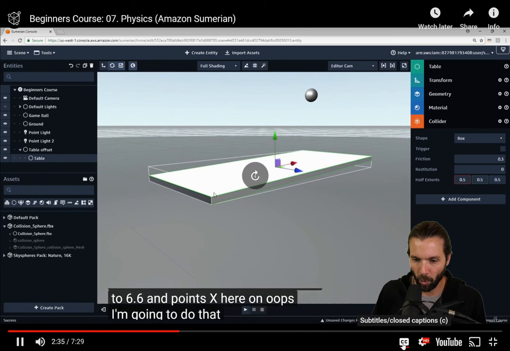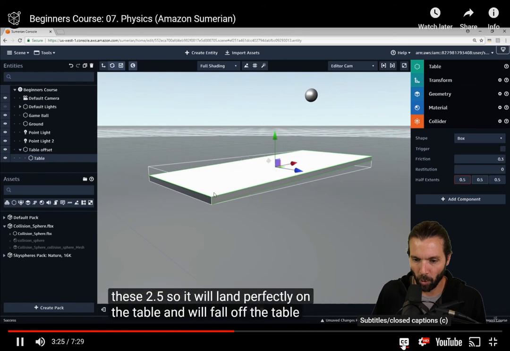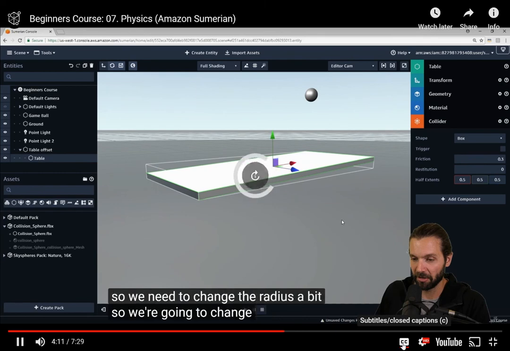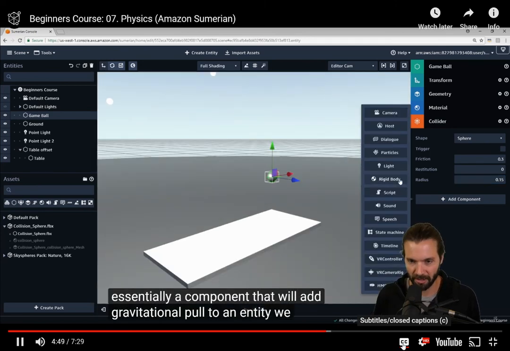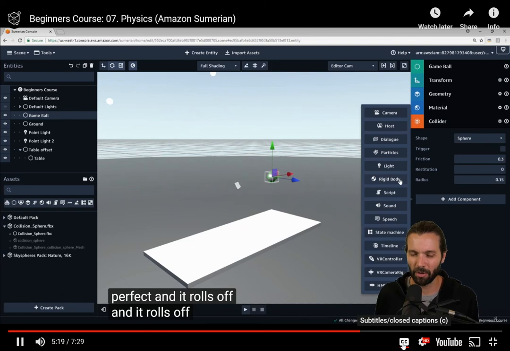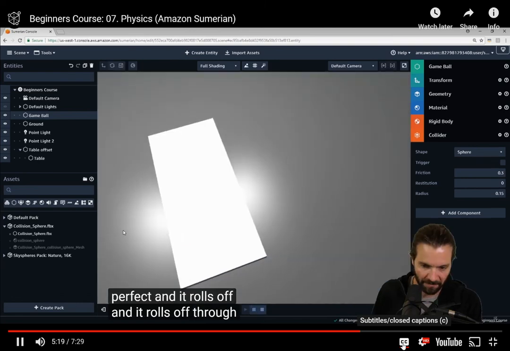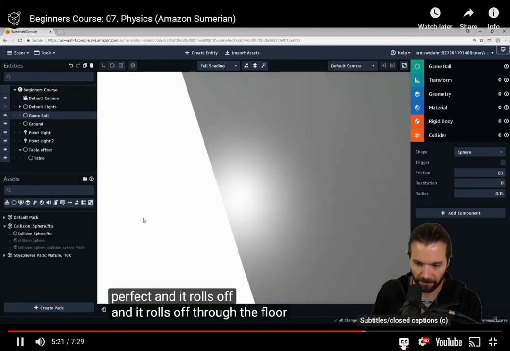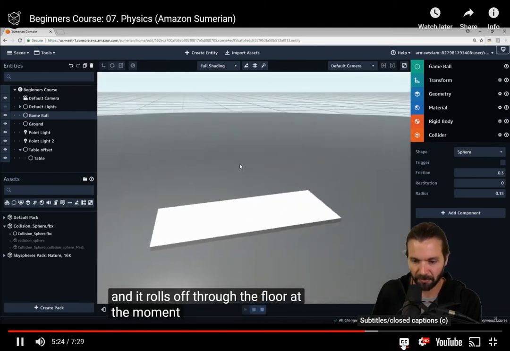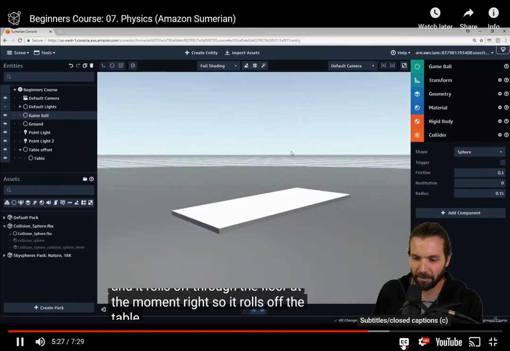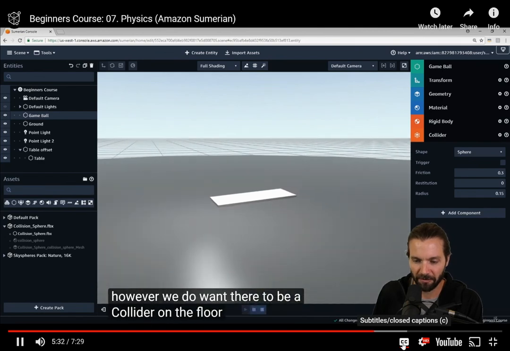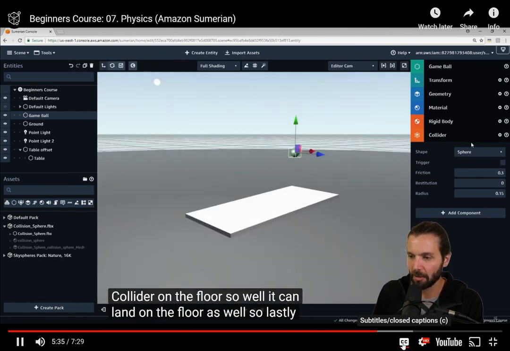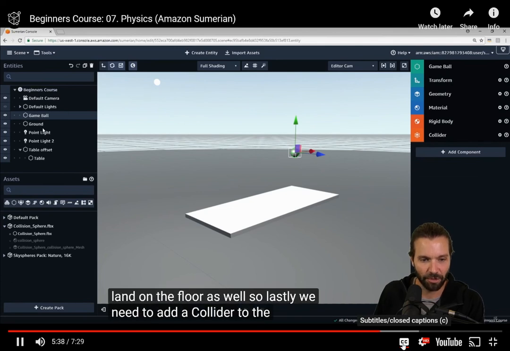There's a green Okay, we already did that. To fall. That's pretty tight. It's not a hole to an entity. We don't want to off through the floor. This is where we want. I'll zoom at the moment. Right, so it rolls off the table, it hits the table, and rolls off the table. So it's acting the way we want. However, we do want there to be a collider on the floor so it can land on the floor as well. So lastly, we need to add a collider to the ground.